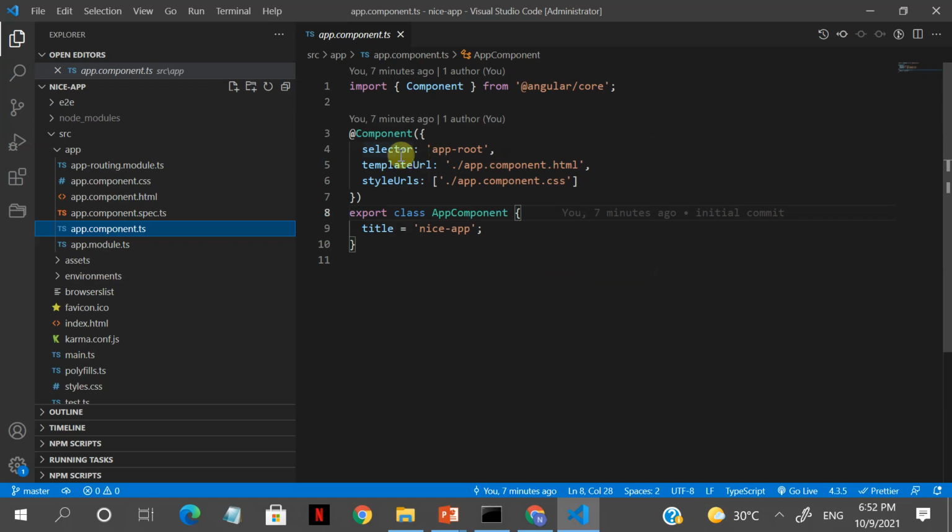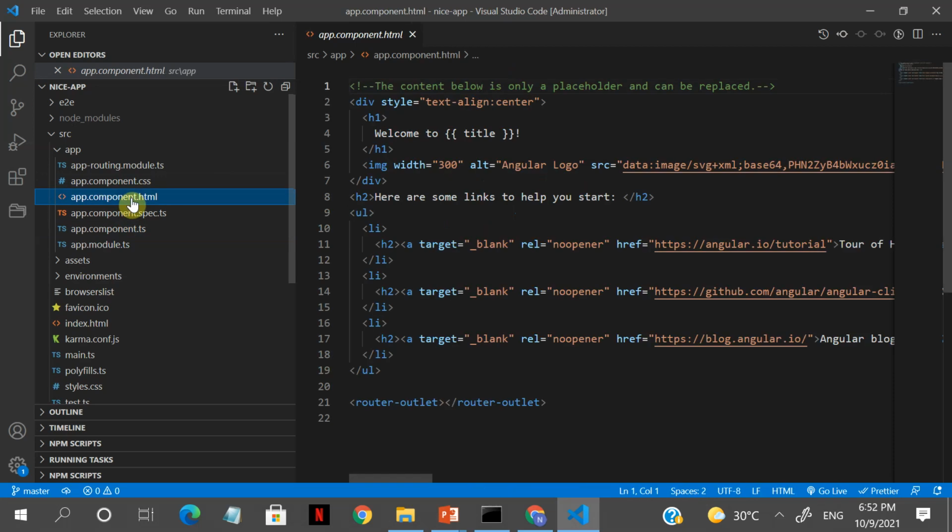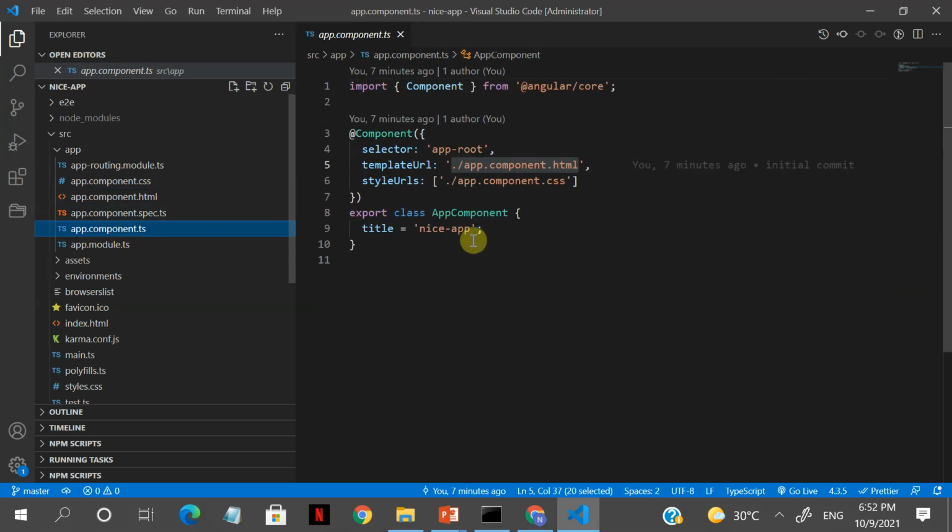So if you say select app root, anybody places app root, what is the HTML that needs to be rendered? So you will say the file that needs to be rendered. This is app component.html. Okay, so this is our file here. This is created by default. When you create a component, this is a basic file. Got it?